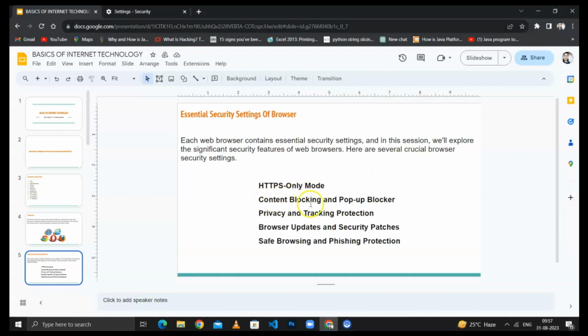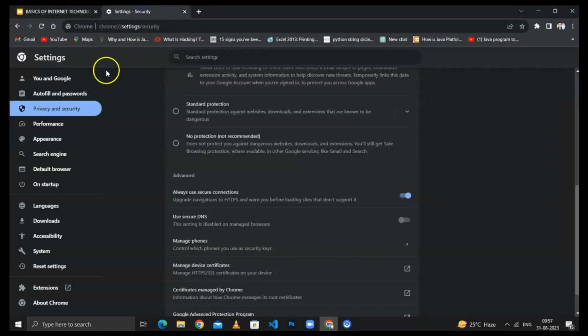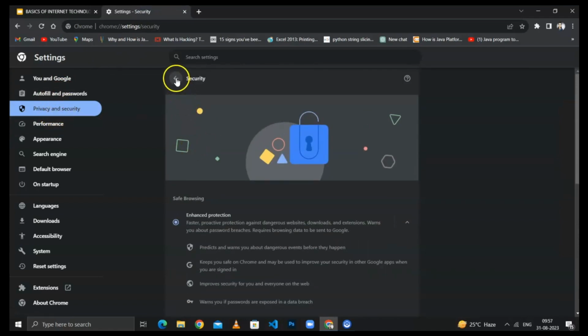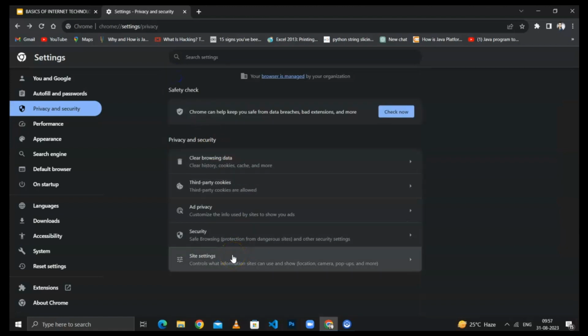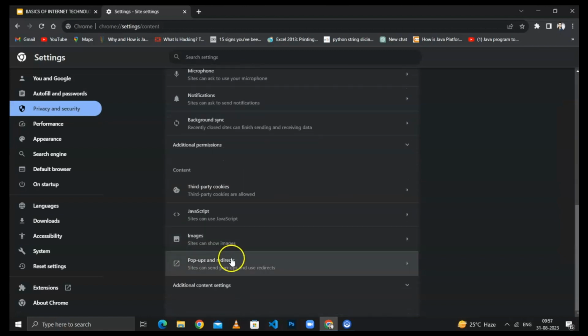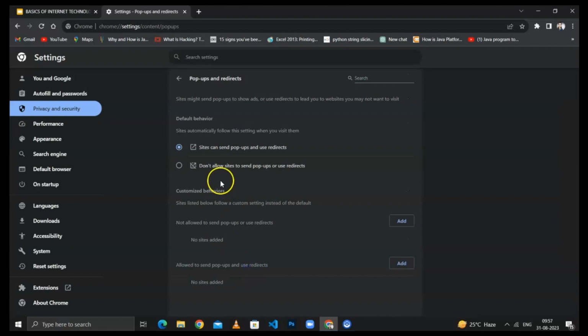So the next option is content blocking and pop-up blocker. So how can you enable this? Under the privacy and security option, you just have to go into the site settings, and there you can see the pop-ups and redirects option. If you want sites to be able to send pop-ups and redirects, you can enable this option to allow them. And if you don't want to allow sites to send pop-ups, then you can select this option, don't allow.